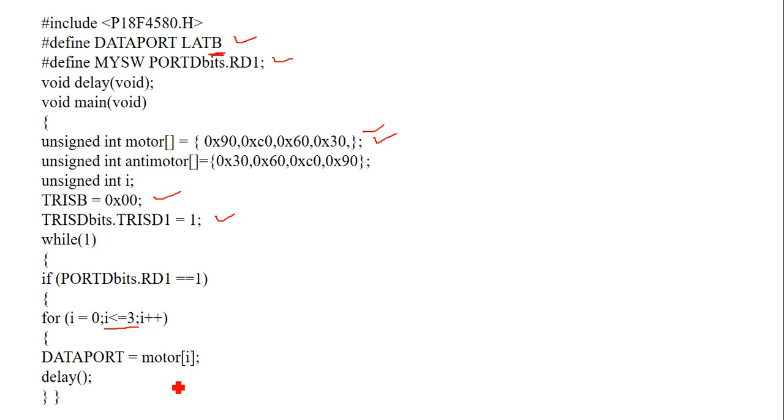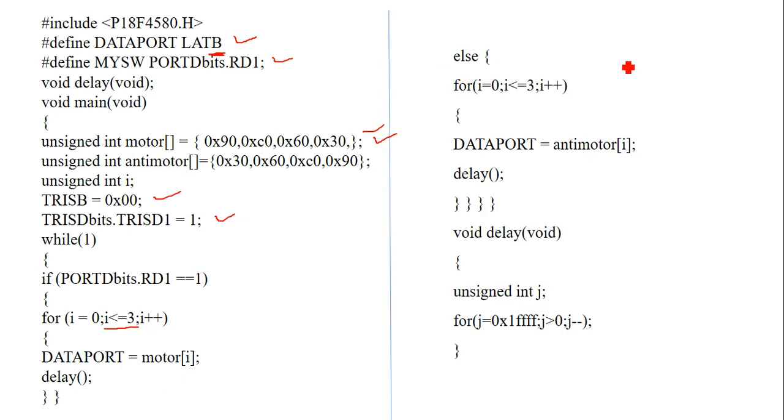Then I put a delay. If the switch is closed, then the motor should move in the anti-clockwise direction. In this second condition, the same count is taken into consideration, 4 counts. When anti-motor is 0, it loads 30. If it is 1, it loads 60. If it is 2, it loads C0. If it is 3, then 90. Like that, your switch will decide clockwise and anti-clockwise. Thank you.